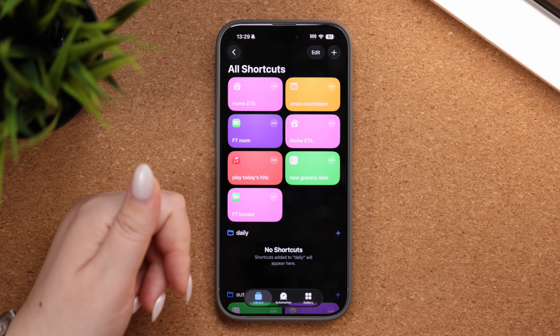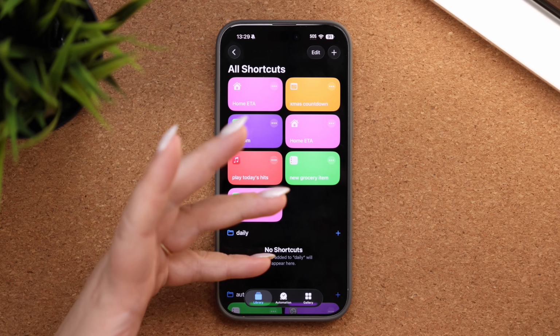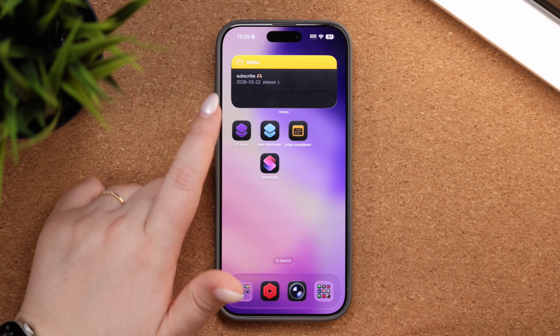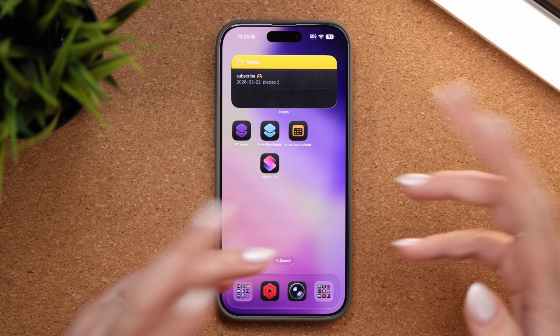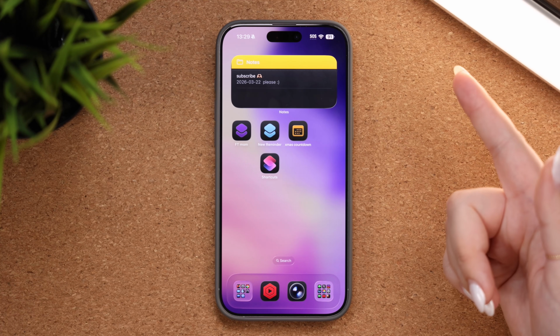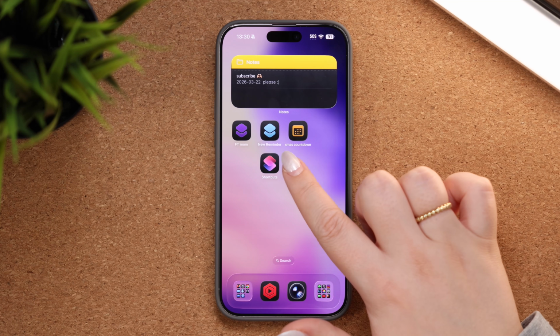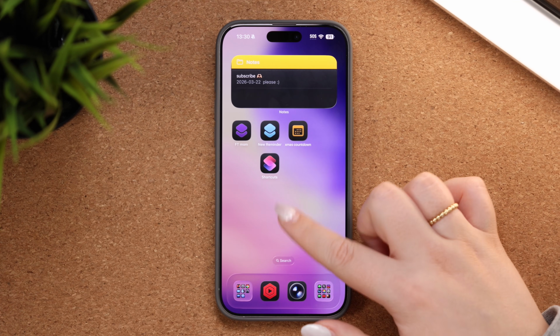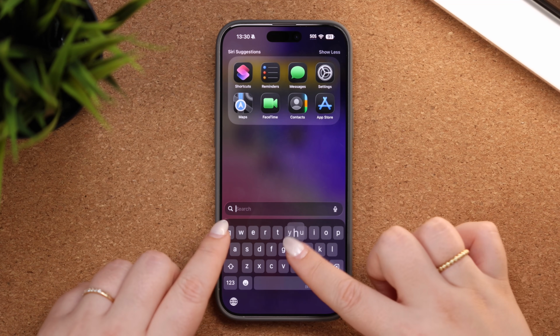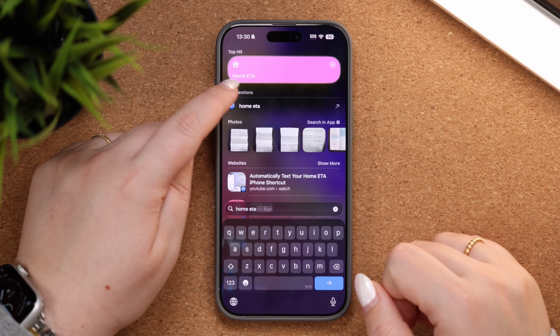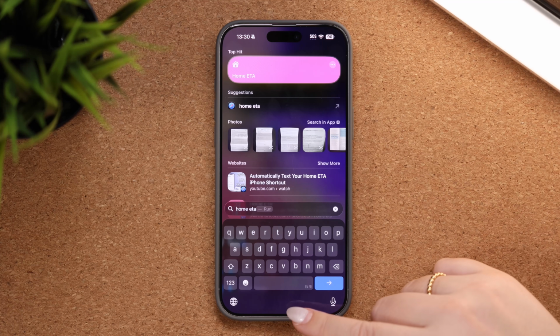So you can come into the Shortcuts app, click on the tile to play your shortcut, or if you add it to your home screen, like we've done a few examples here, you can just click on the app to run the shortcut. I've also mentioned you could just ask Siri to run one of your shortcuts by using the name of that shortcut. You can also search for it. So if I search, for example, home ETA, the shortcut will come up as a top hit. So that's why the naming of your shortcuts is very important. Keep it easy and something you're going to remember. And I could just tap that to run that same shortcut.